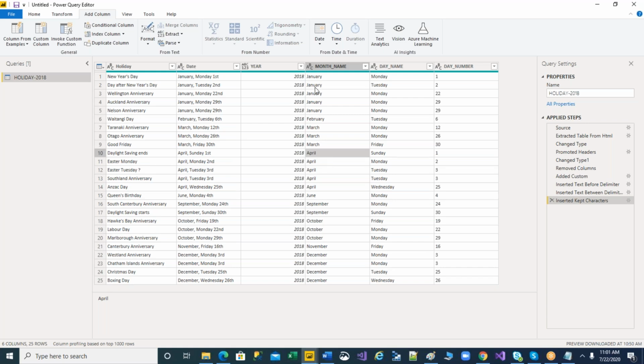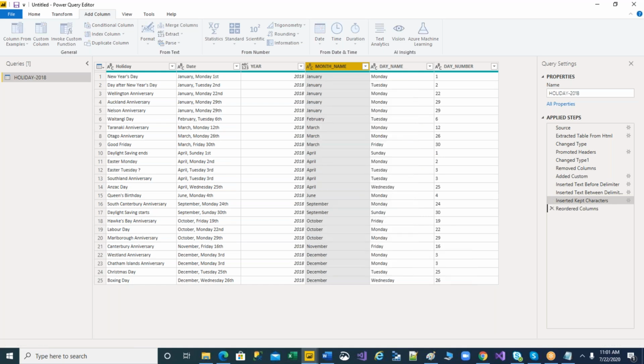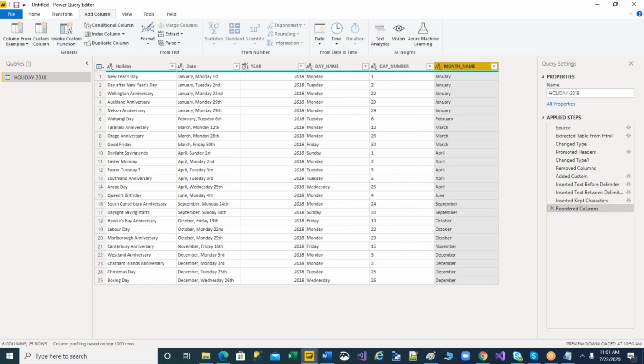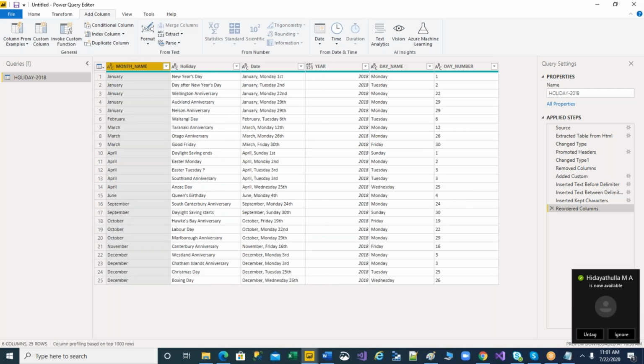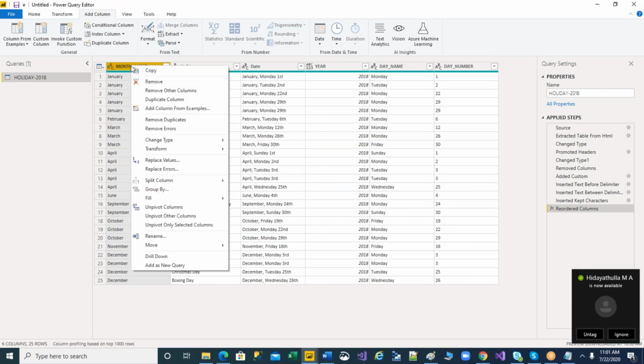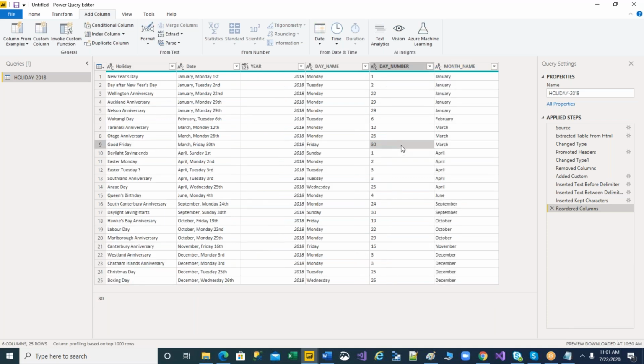For convenience, I will move this column to the right end, nothing else. If I want to move a column from left to right or right to left, simply go here, move to the beginning. If you want to move to the end, go here. I'm doing this just for comparison purposes.